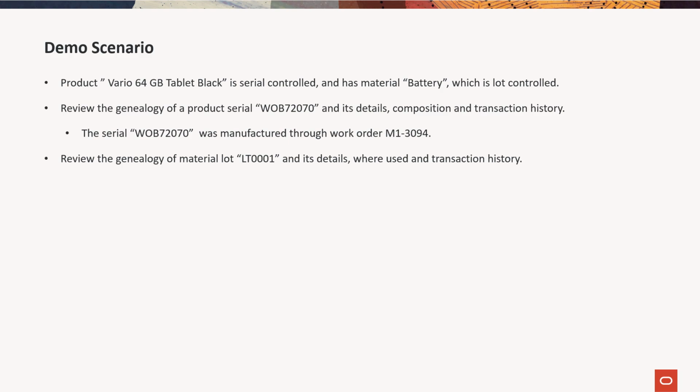Now, let's walk through demo flow of this feature. Product, Vario 64 GB tablet black, is serial controlled and has material, battery, which is lot controlled. We will review the genealogy of a product serial, WOB72070, and its details, composition and transaction history. We will also review the genealogy of material lot, LT0001, and its details, where used and transaction history.